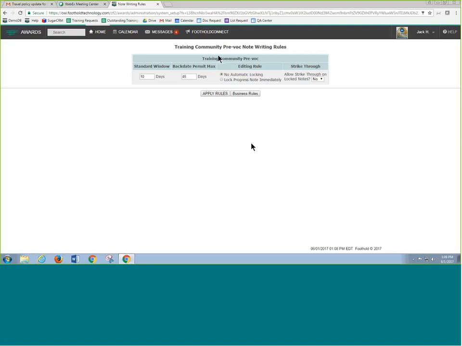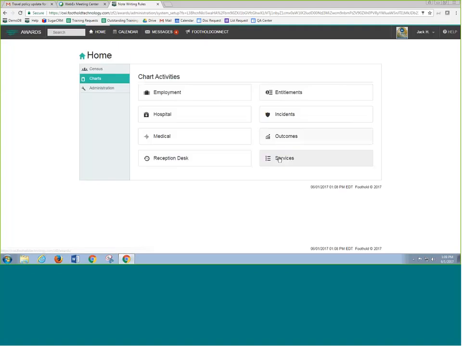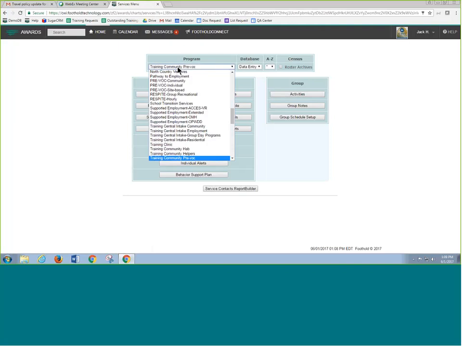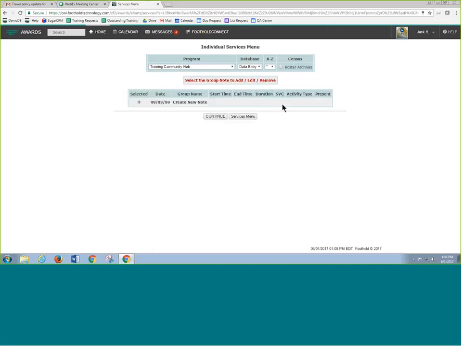Because the policy is on a program-by-program basis. Yeah. So let me go back here. I'm going to go to group notes again for, where was I originally? Training Community Hub, and go to group notes. And again, this is what it looks like when there are no scheduled groups. And I have the 10-day editing window.